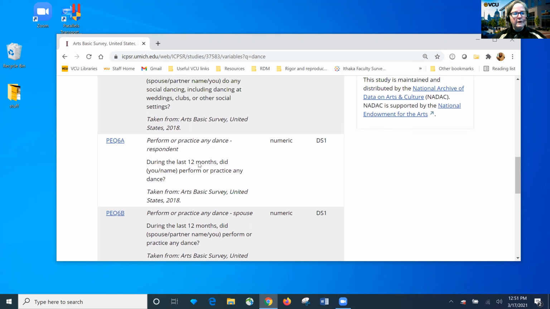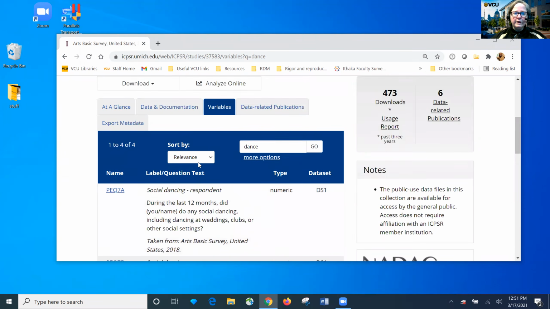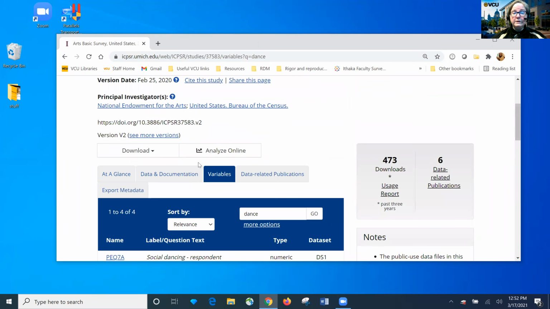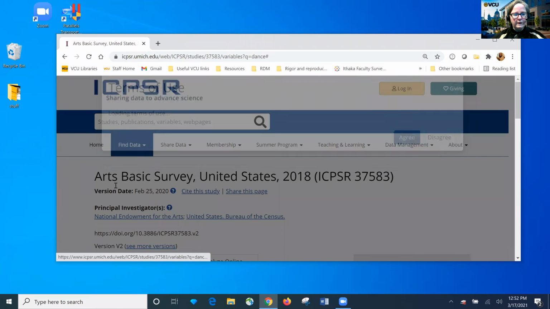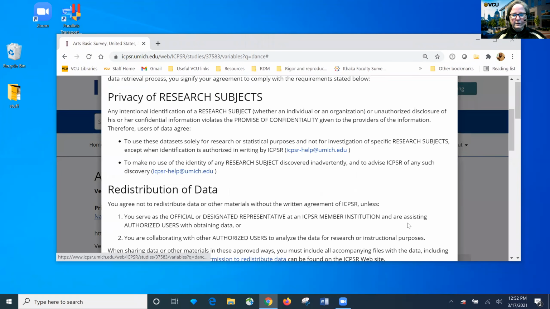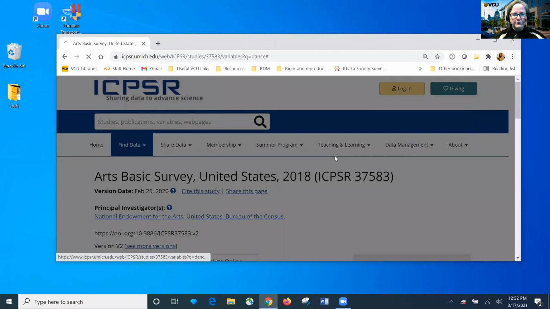So I have to stop and think, is that what I wanted? There's another survey that talks about people watching specific different kinds of arts. And so that would be a different way of operationalizing the data. I'm right. Download SPSS. I swear I've read this before. I'm just not reading it today.